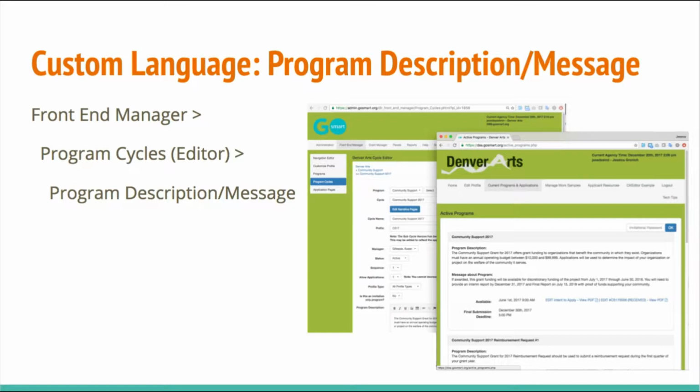Okay. All right. So the next space to think about some custom language is in your program description and the message about program. So just as a reminder, these are 2 text fields that you're going to find on the Front-End Manager from the Program Cycle subtab when you're working on that editor and filling out the logistics of your cycle. About halfway through the page, you'll see that program description box, and then just beneath that is the message about program. And again, as a reminder, this shows up to the applicant when they're looking through their current programs and applications page. So they'll see the title of the cycle as you've given it here, but if you want to include a little bit more information while they're scrolling through this page, that's always a good idea.